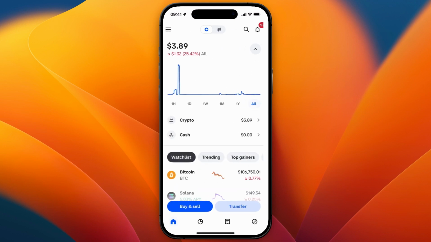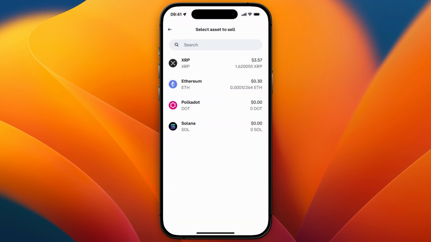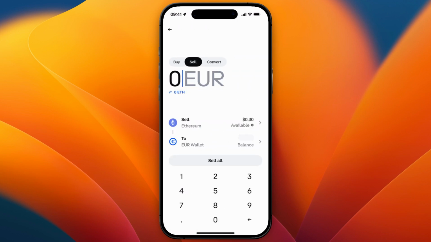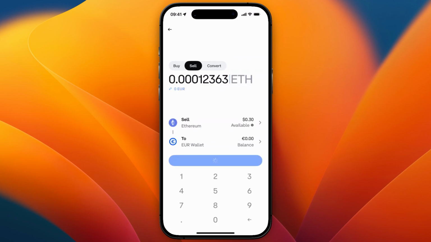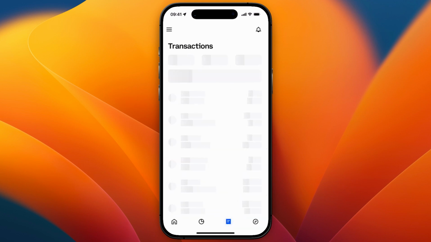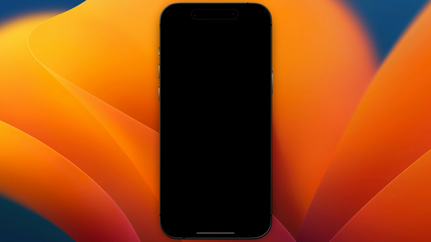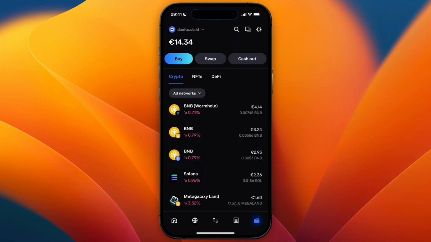And then it will show up here, and then from here you can click buy and sell, then sell crypto for cash, and then once it's been deposited you can then just select how much you want to do, and then from there click sell now, and now I will have it in cash. And then what you can do is click transfer and then withdraw cash, and then you can go and withdraw it to your bank account. So that's basically two ways on how to sell on Coinbase wallet.